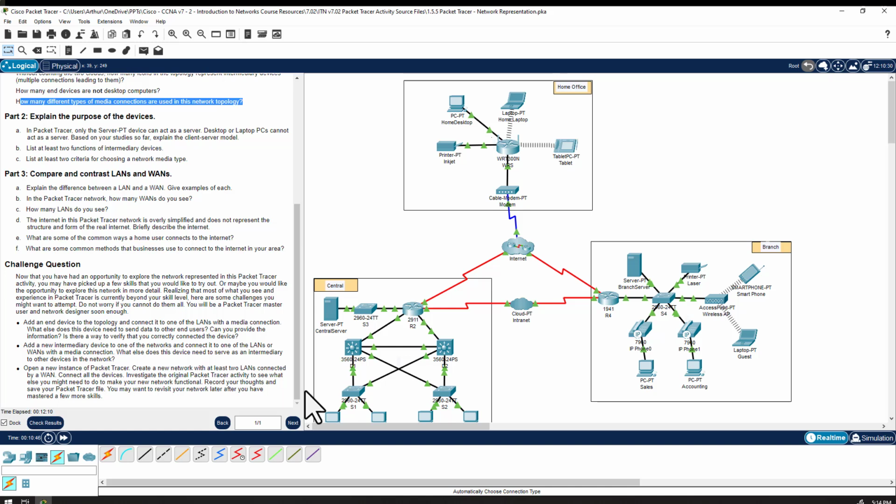2C, list at least 2 criteria for choosing the network media type. Realistically, the 3 main types are fiber, copper, and wireless. Fiber is expensive, but it goes far. Copper is relatively cheap, but it doesn't go as far. Wireless is kind of in between, but its range is subjective. It depends on the type of wireless being implemented.